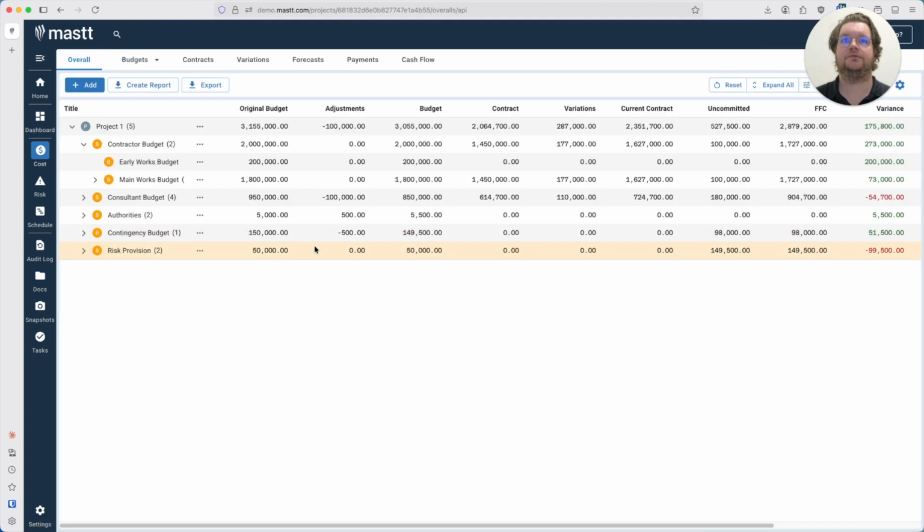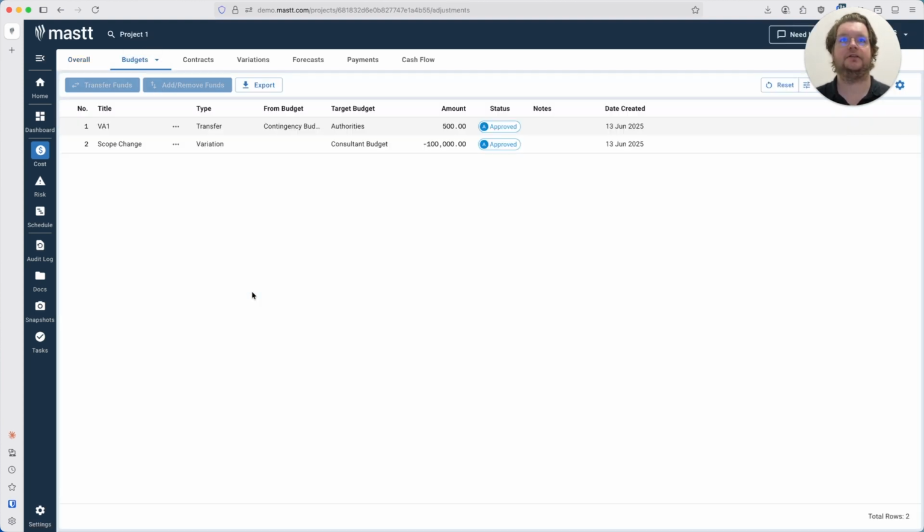If we jump back to the overall page, you can now see what that change has caused. We've got the original budget, it's shown the adjustment, the negative, and it's given us the current budget. This allows you to show the change over time for your project. And then your adjustments will be your register of all those changes as you go through the project.